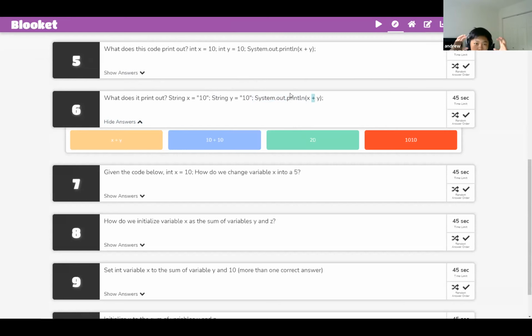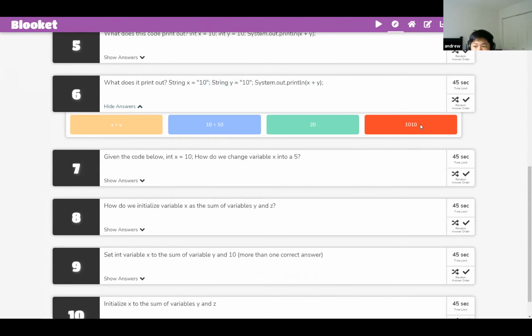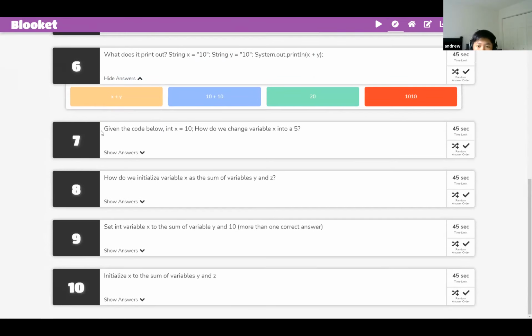Imagine we have two pieces of bread and we're squishing them together. The two pieces of bread are going to combine like this. It's not going to add since these are strings. Just think of it like that. Yeah, so this would be 1010.